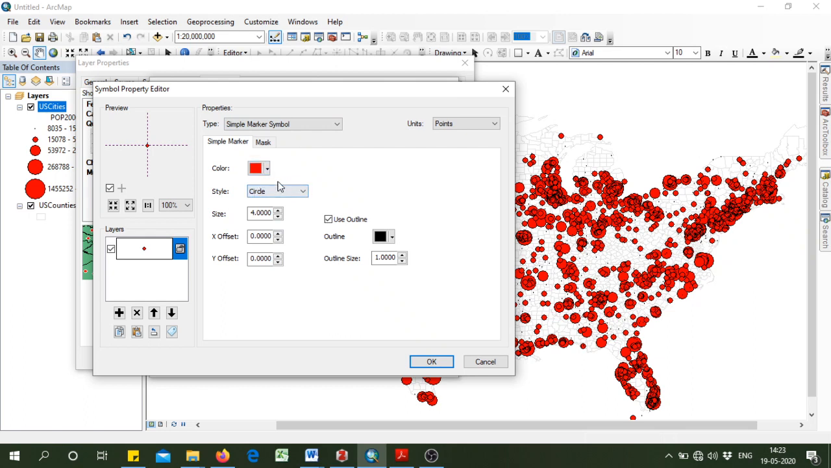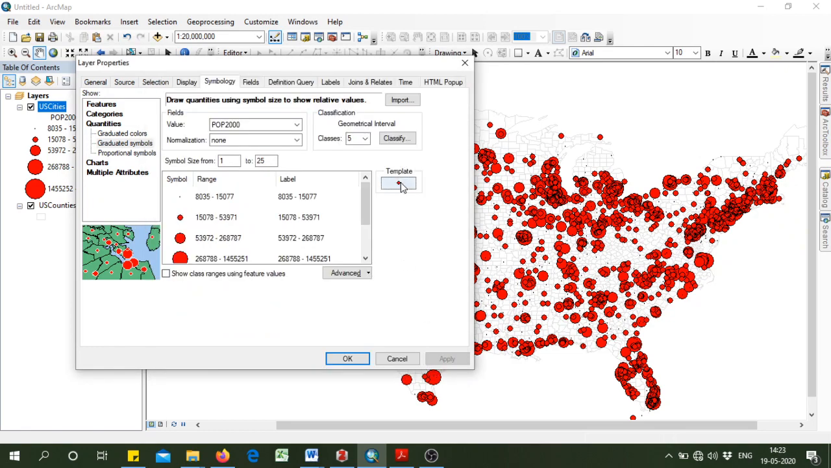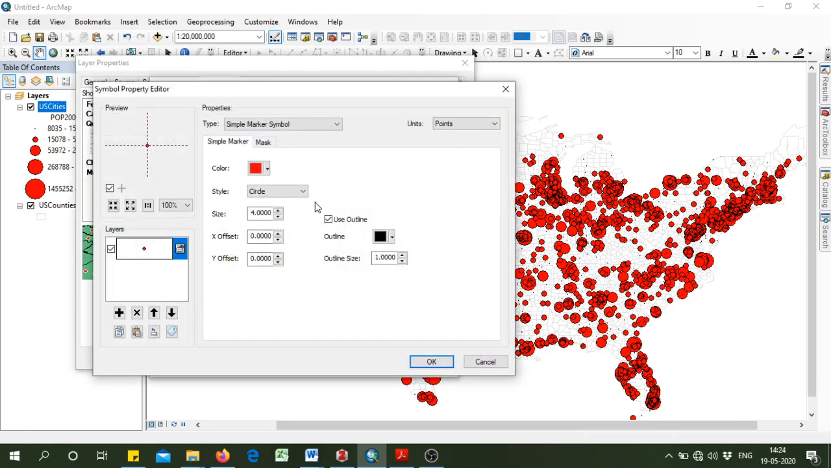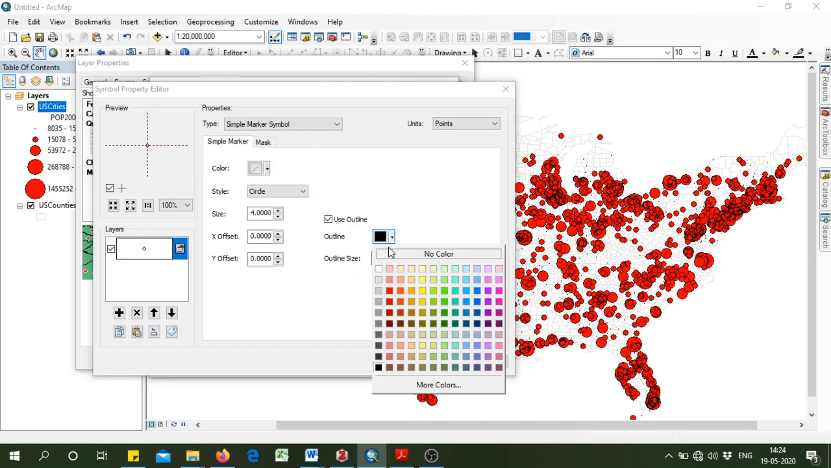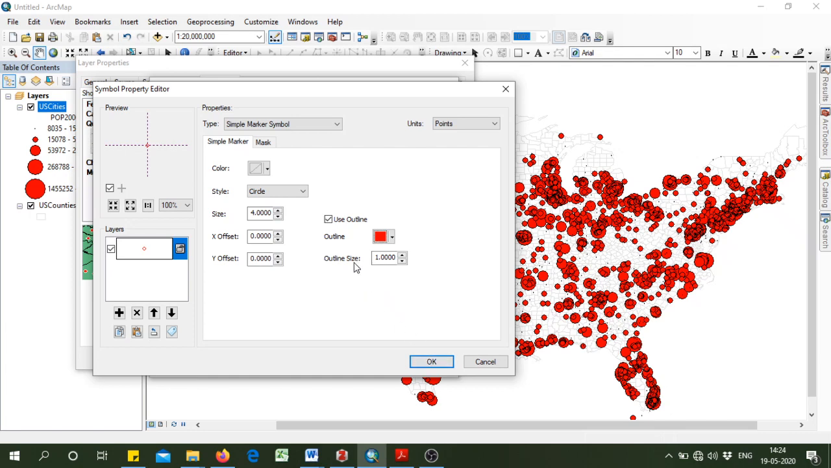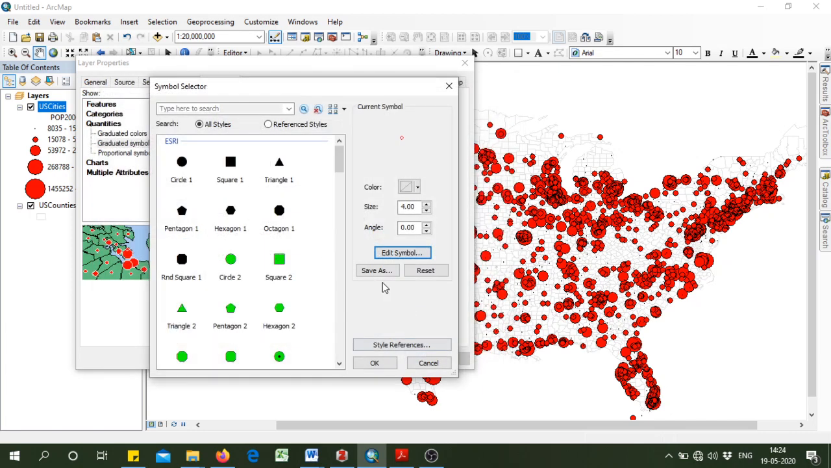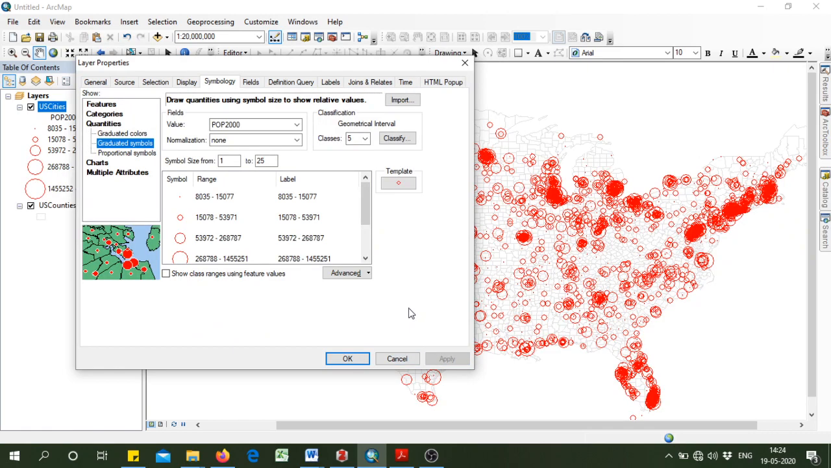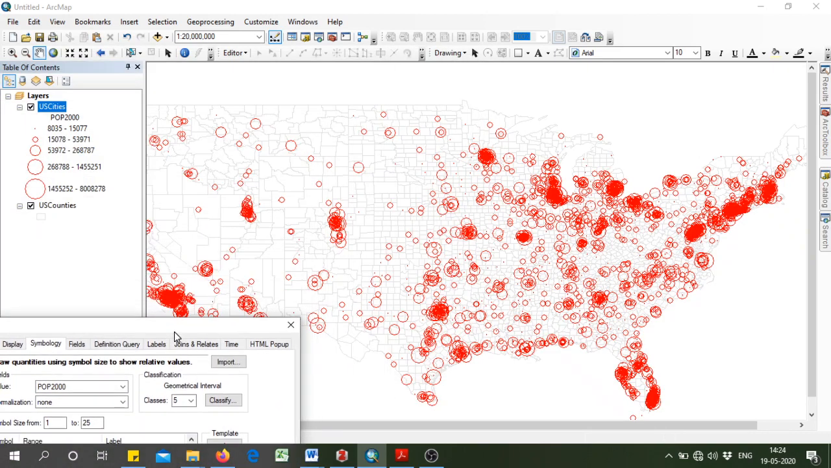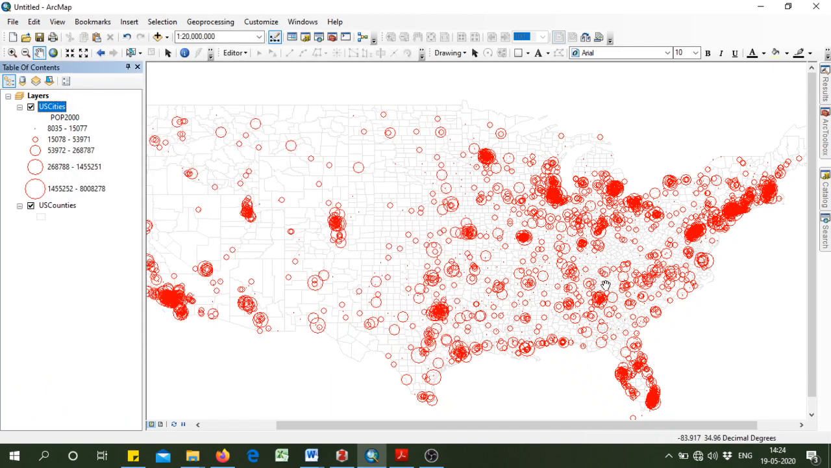So instead of going with a marker with full color, you can go with the outlines. Just edit the symbol, make the color no color, use the outline color, and give your outline thickness also. Now you can see the population.